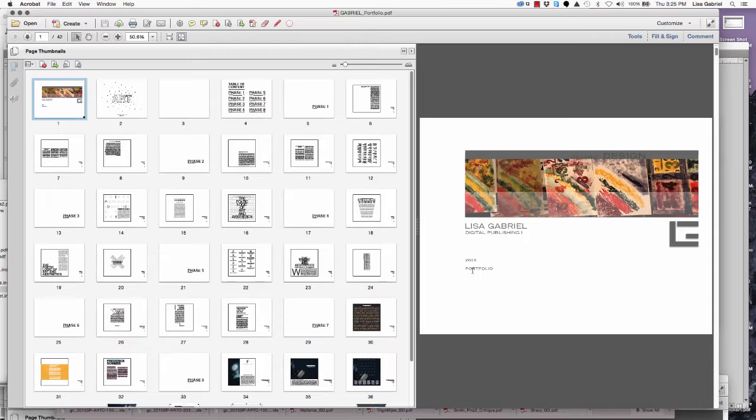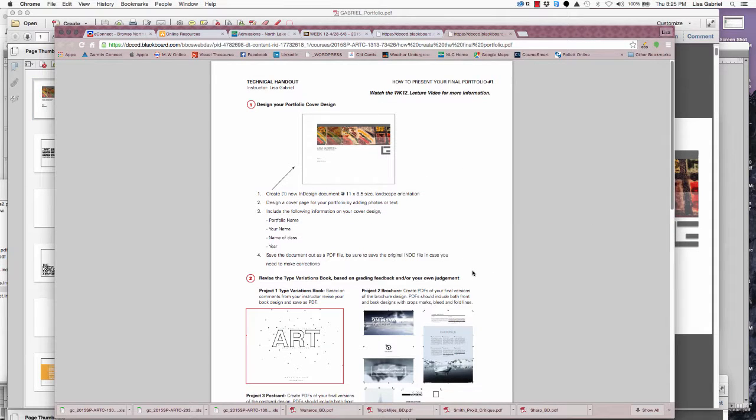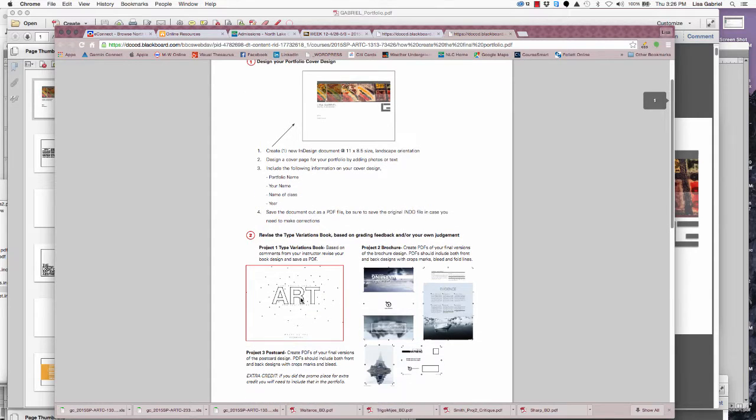Now, the next thing that's going to show up in your portfolio is a revised version of your type variations book. Okay, so going back to here, after step one, after you design your cover design, you're going to save it out as a PDF out of InDesign. Then you're going to go and find your type variations book, and you're going to, based on instructor comments from maybe week 7 when you turned that in, or based on what you've learned since then, revise that type variation book to bring it to a final polish.